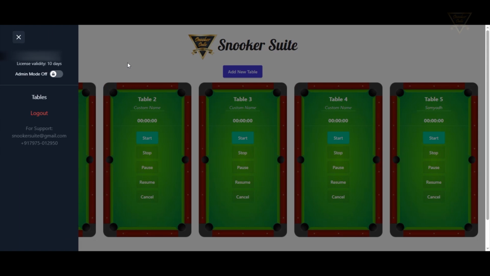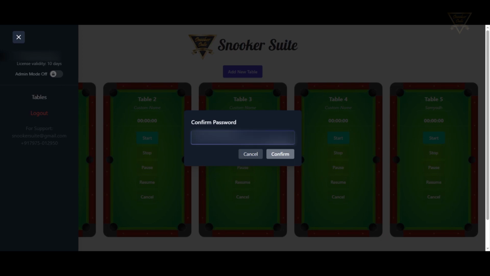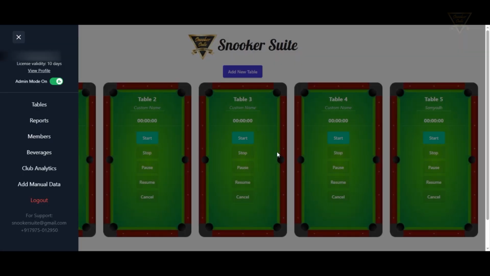Before we move into the next section, let's take a quick look at the admin mode available in the main menu. At the top, you will see an option labeled admin mode. To enable it, simply toggle it on, and the system will prompt you to enter the admin password. Once the correct password is entered, admin mode unlocks additional features and management panels that regular staff can't access.